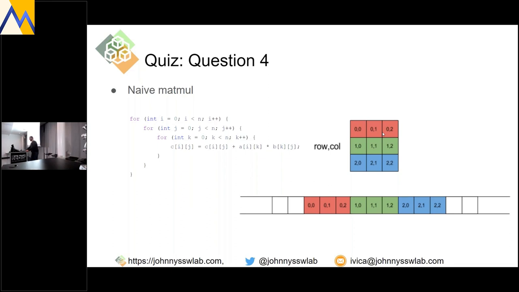Thank you. You have a matrix that is two-dimensional and the memory is one-dimensional. You need to store it in one-dimensional memory and you store it row by row. So this is the first row, this is the second row, and this is the third row. Now these are the three nested loops, and this is how matrix multiplication is done, called naive, the textbook implementation. And we have A, B, and C.